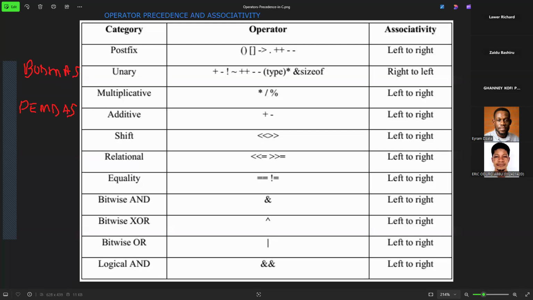So with the, okay, let me mute you all first. So, Eric, tell us what PEMDAS is. You said you've heard of it before.